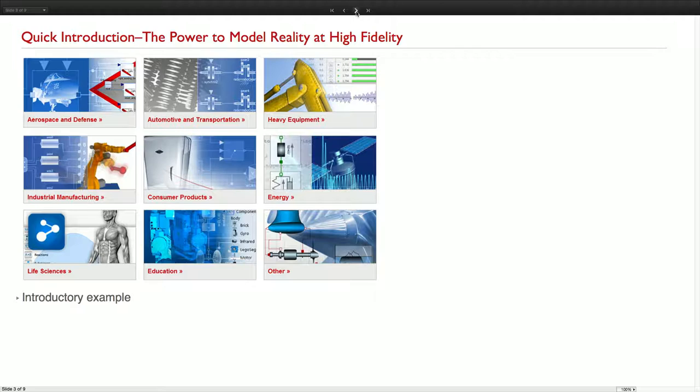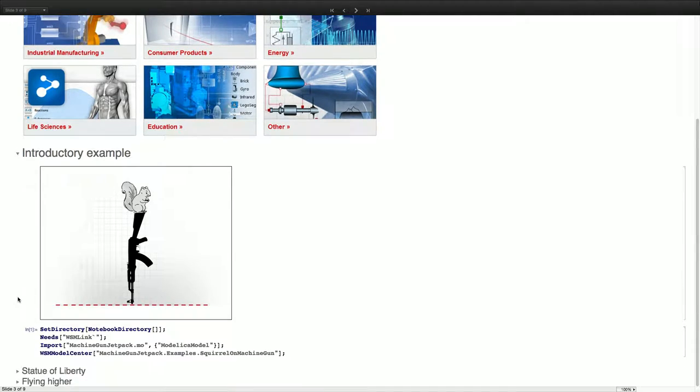So I will start by doing a very small example to give you an idea of what you do. It is a toy example. We will try to model a squirrel that is shooting with a machine gun to try to rocket himself up above the Statue of Liberty. I will start by opening the model in System Modeler.